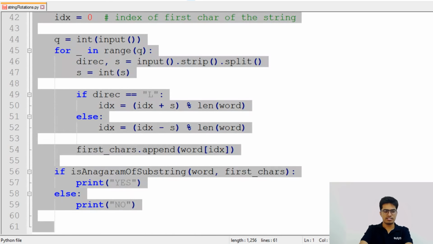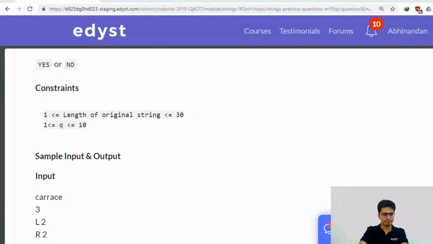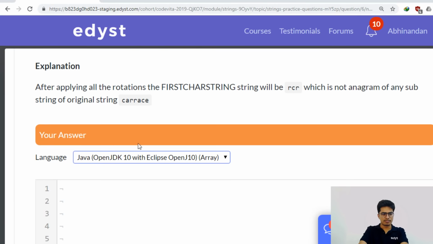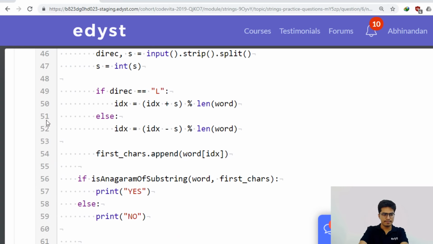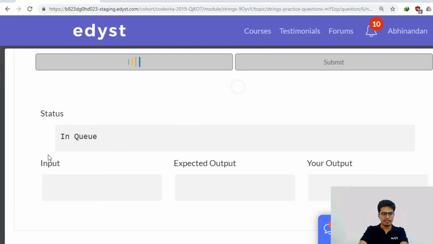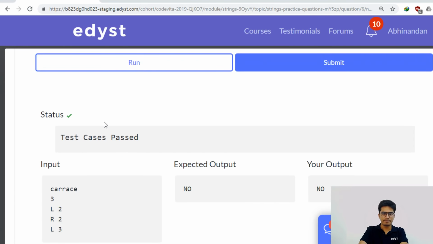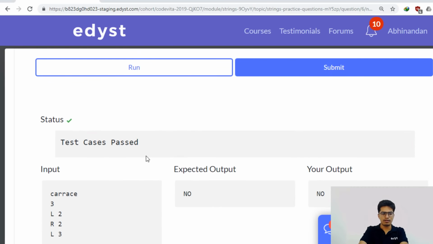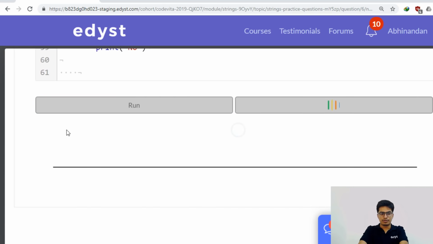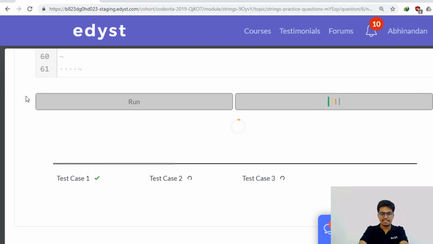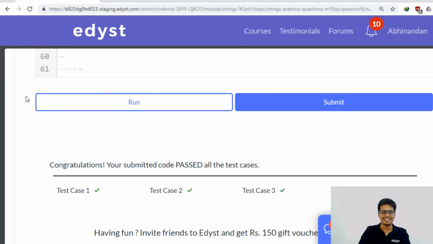So let's quickly check on the platform whether this works or not. I'm going to have to shift to Python mode for this question. Pasted my code here. Let's do a sample run for the right. Okay, all the test cases pass. Again, if you remember, for the sample input car race, after these three rotations, you get RCR. There is no substring that's an anagram of RCR. So fingers crossed, hopefully this works for the rest of the test cases. Yeah, it does.